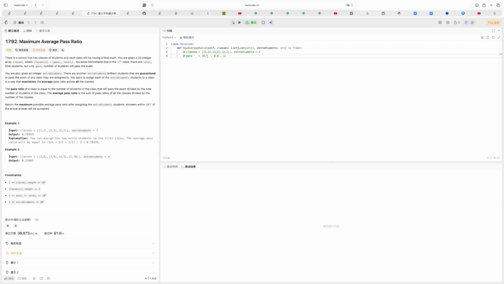I am thinking, is there a best way to add the students to the classes? If we add the students to the class with the least pass ratio, like if this is 0.5, then we add it to this class, then it will be 2 divided by 3, and this will still be 0.6. This is still 1.